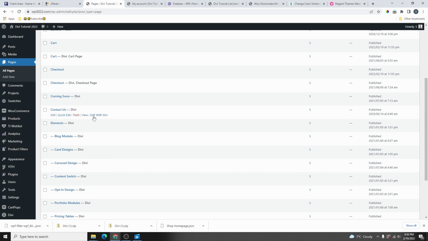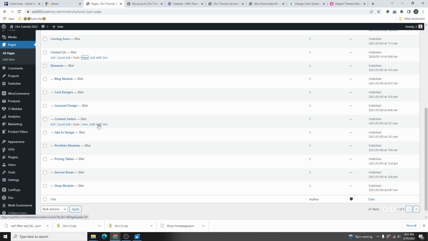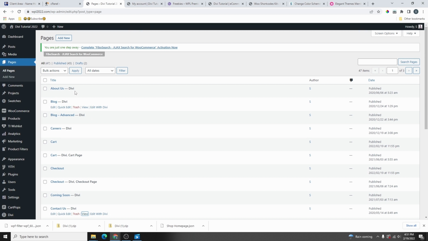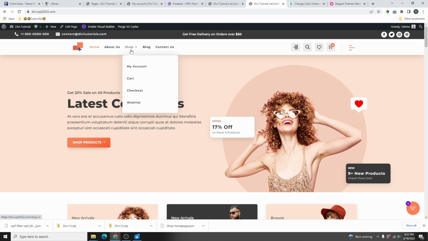You can see all the pages here, pretty much all the pages that you need. Let's say the contact page, for example, you can go ahead and open that contact page, and then you can edit that with Divi to your liking. Once you finish creating your website, you can go ahead and delete all these pages because you don't need them anymore, right? So let's go back to the one I created earlier. You can see here that this one I have already cleaned up. You can see here we have the home page, the about us, the shop page, the blog page, and the contact page. We also have my account, the cart, checkout, and the wish list page.